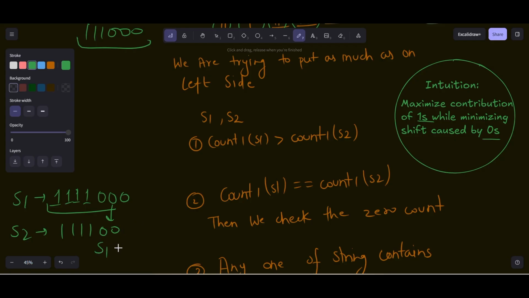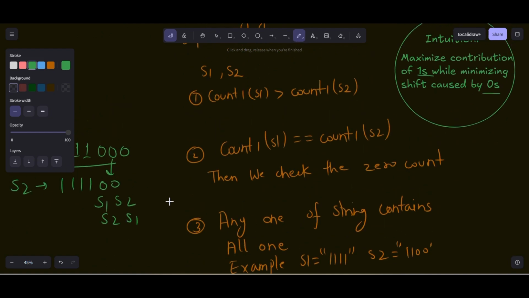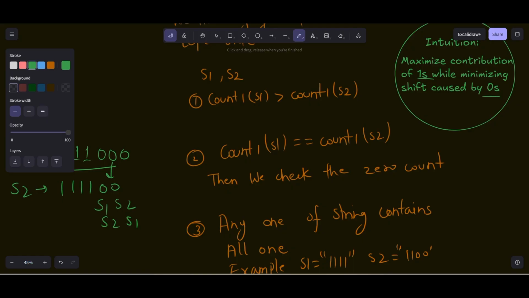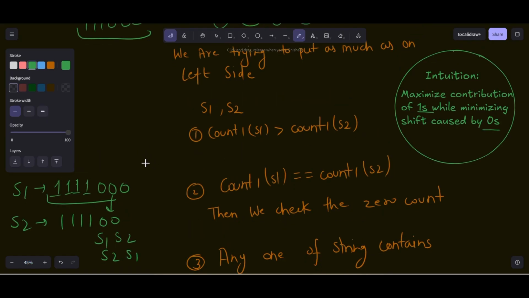Then which is better, s1 after s2 or s2 after s1? If you place the string which has more ones and fewer zeros first, that will give you a better answer.